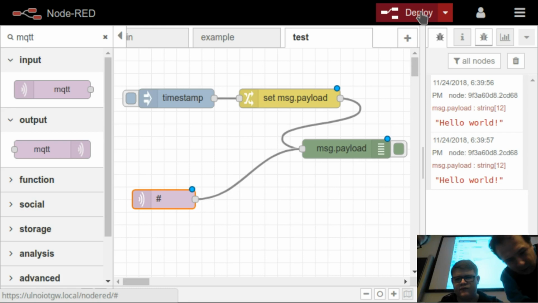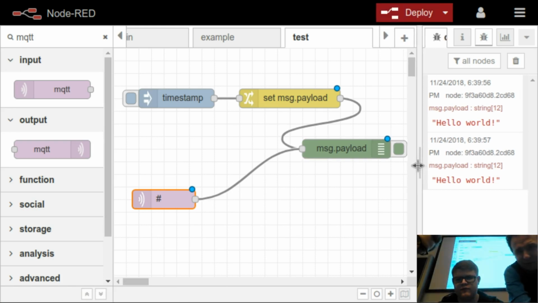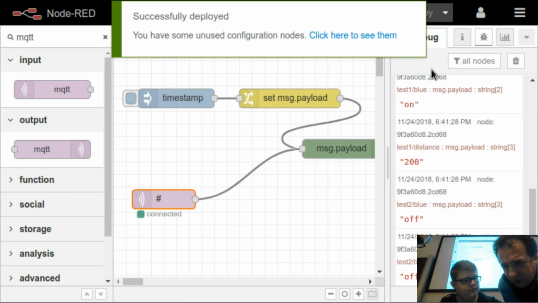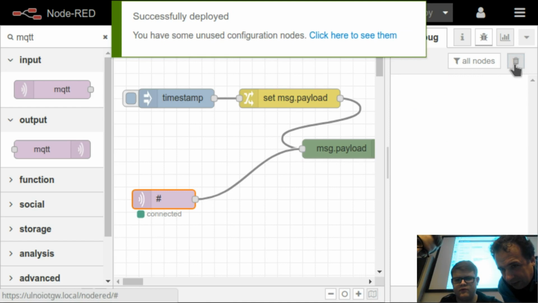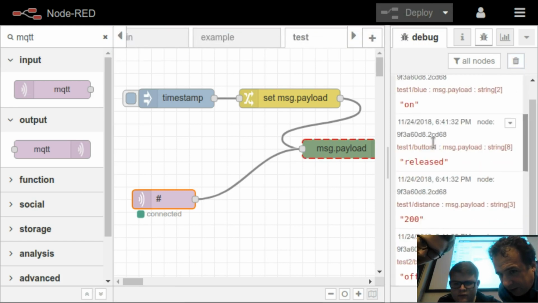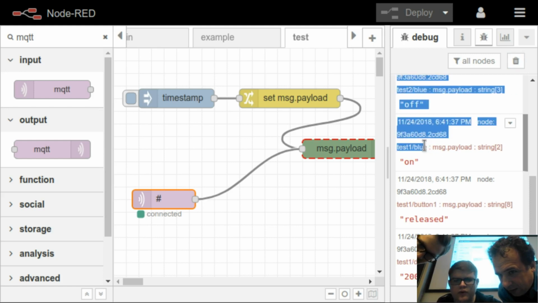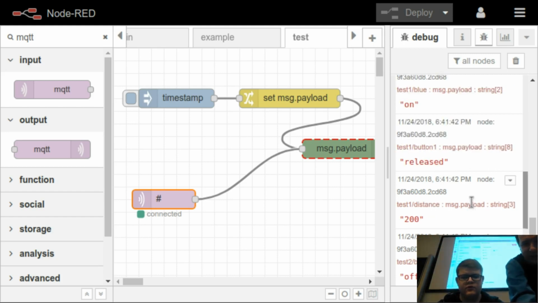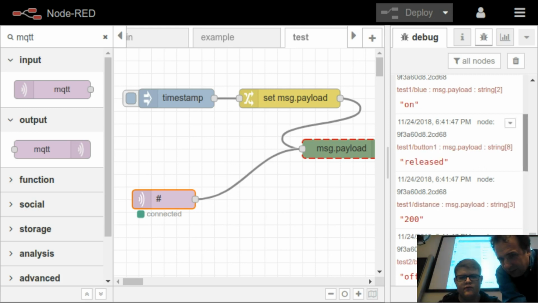There we actually see already the distance messages here. And let's see if we see the button coming up there. Okay, what topic does it say? Where do you see the topic? Test 1 buttons. Ah, yeah. So, okay, just change the topic there, and say we actually want to listen for test 1 distance. Test 1 button.